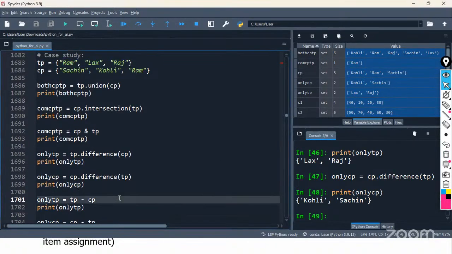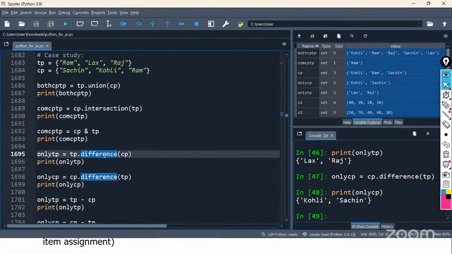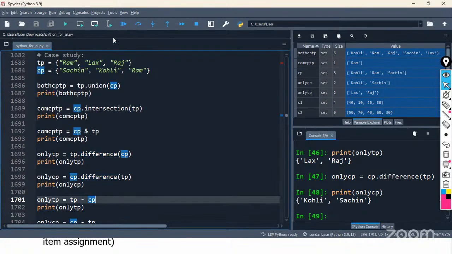Then line number 1701. TP minus CP. It's minus, nothing but hyphen. So that is a symbol that can be used for difference. So the output should be the same that we got for line number 1695. It should be Lux and Raj. Good.